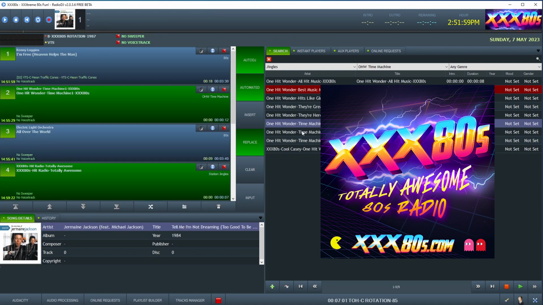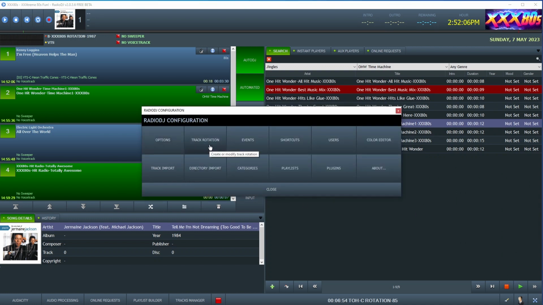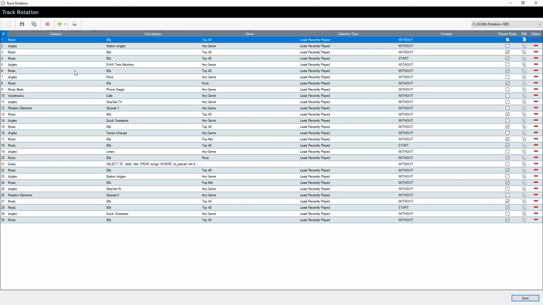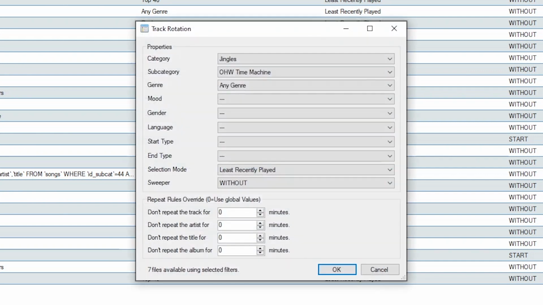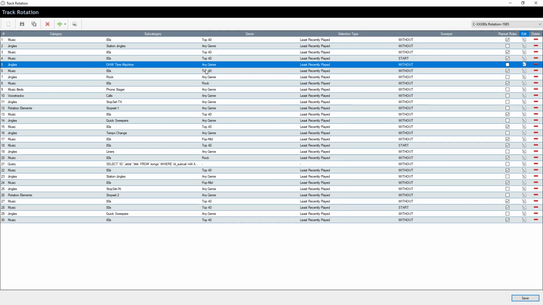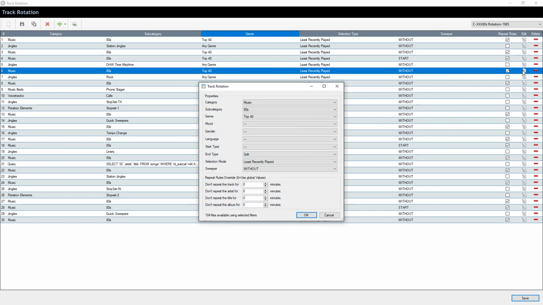And then it would trigger the appropriate song. How do we tell it to trigger the appropriate song? Well, that's where the magic happens in rotations. So here you see Jingles One Hit Wonder Time Machine. And if you just look at that, it's pulling from the subcategory, and it's just rotating them based on least recently played. But how does it know to pull a song that's actually a bona fide one-hit wonder?